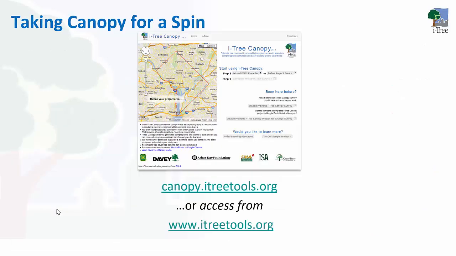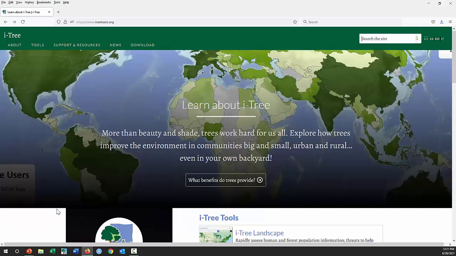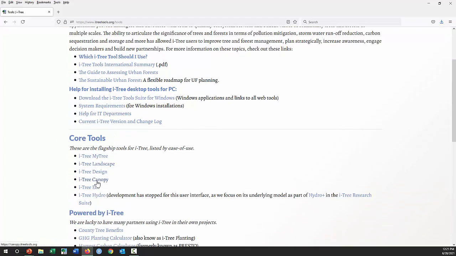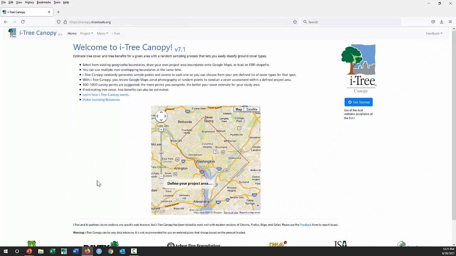So with that, let's go ahead and jump into iTree Canopy and see how it works. To get to iTree Canopy, I'm going to show you how to get there through the website. So this is www.itreetools.org. We click on the Tools menu. We can just scroll down to Core Tools and click on iTree Canopy. And now we're on the iTree Canopy landing page.